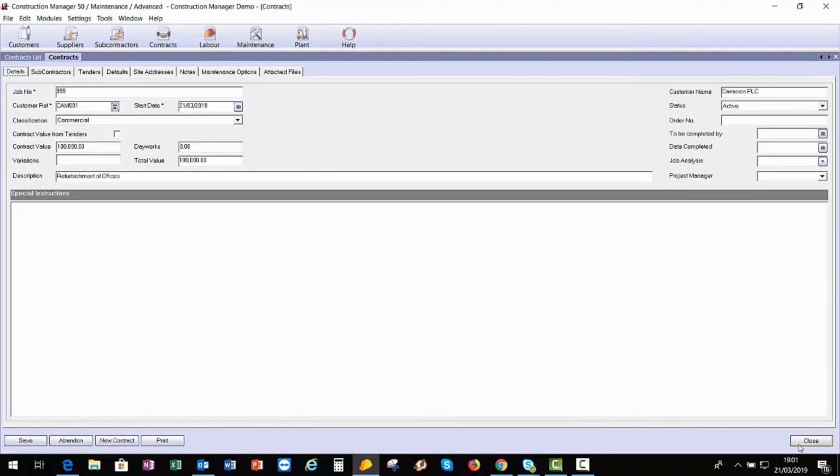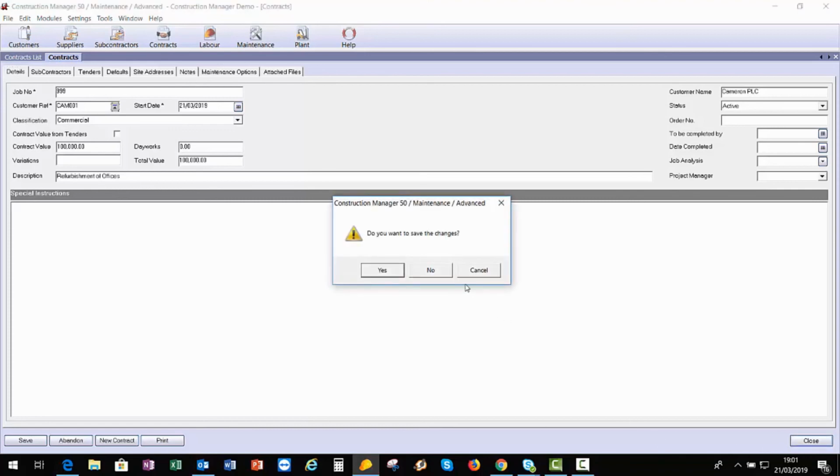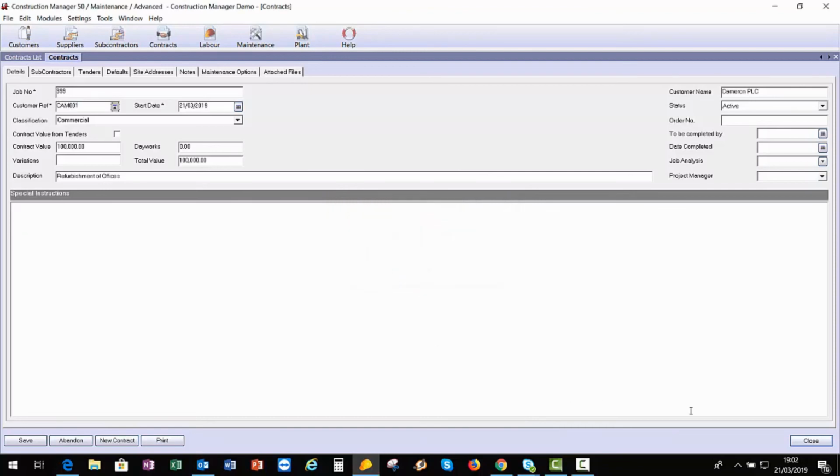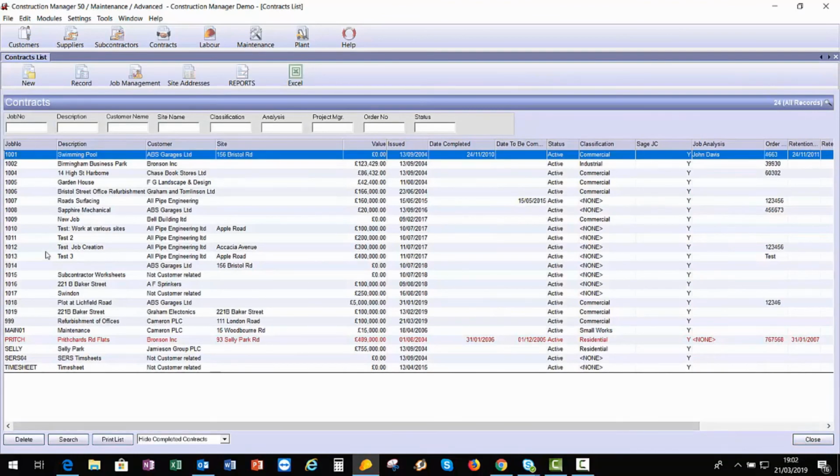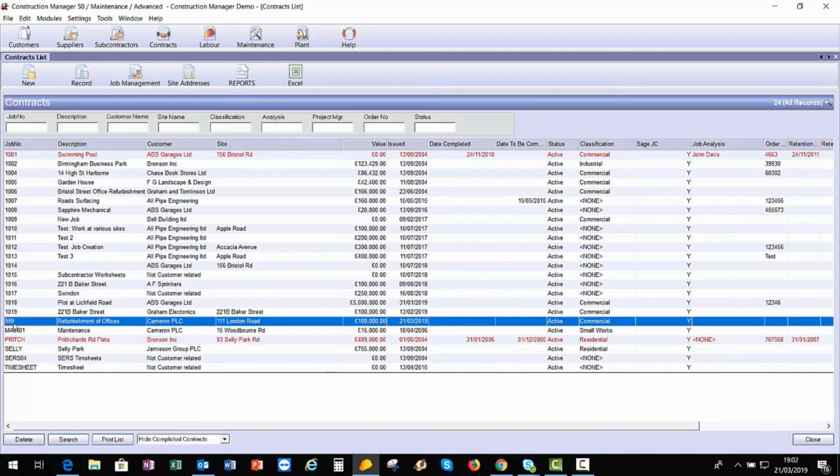If I now close the information I've got here, it will prompt me, if I have not saved everything, to say, do you want to save those changes? If I say yes, as you can see now it has greyed out the two boxes in the bottom left. If I click on close, as you can see, the list of all the different jobs that we've got, and at the bottom is the job 999 refurbished offices.